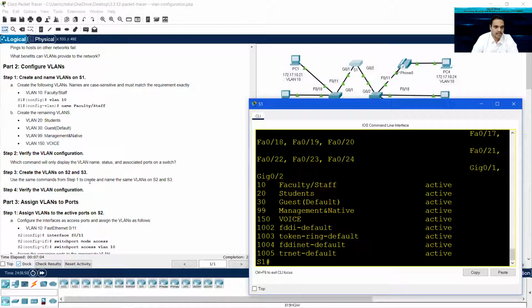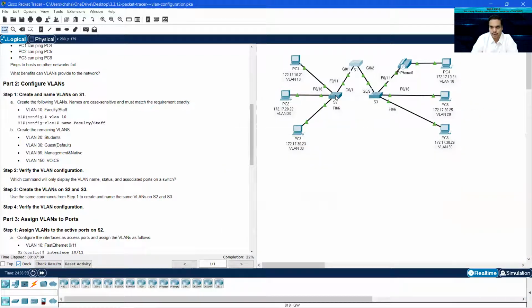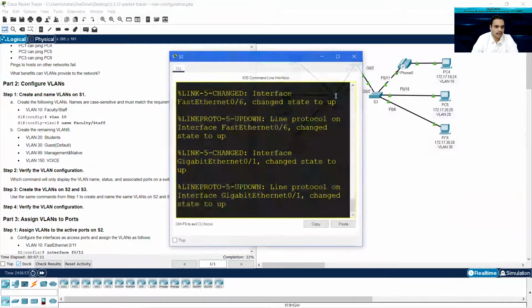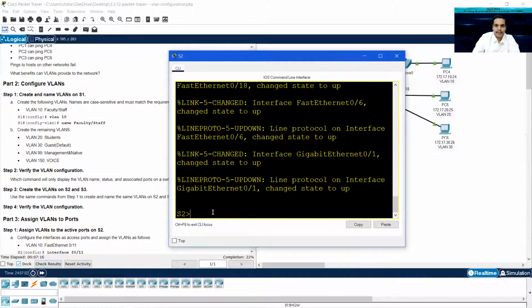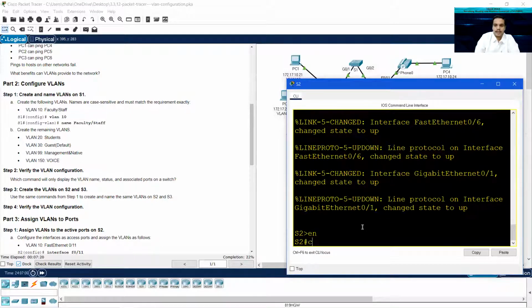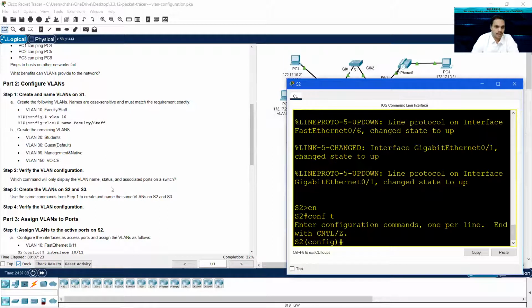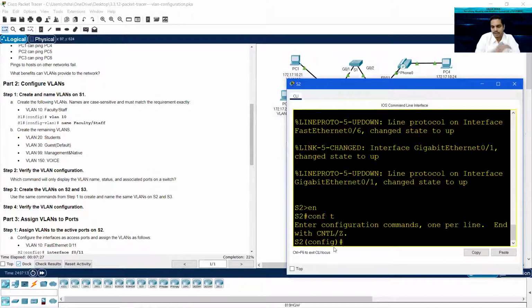Now it is asking me to do the same on S2 and S3 also. So let's do it on S2 first. Click on S2. You will automatically be opened in the CLI tab. First type in enable and then go into global configuration mode, configure terminal, and write the same commands. You can type it in a notepad and copy paste it if you need to repeat the same commands over and over again. But let us type it.